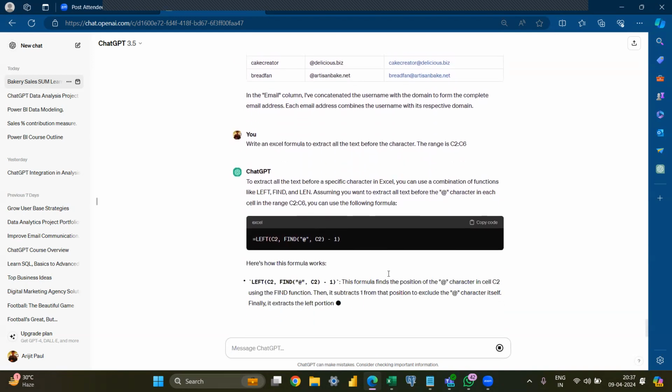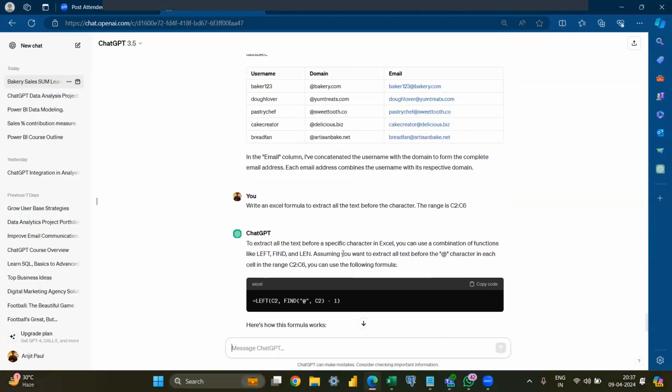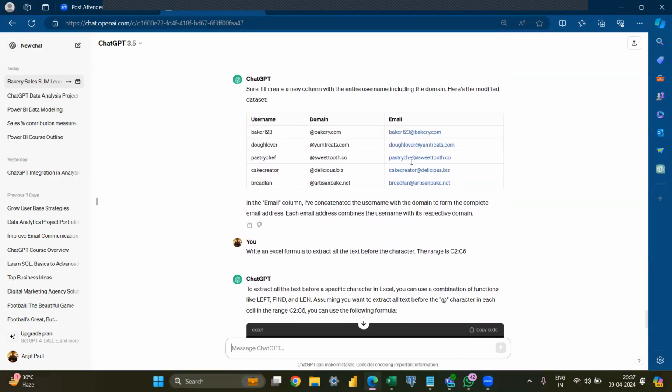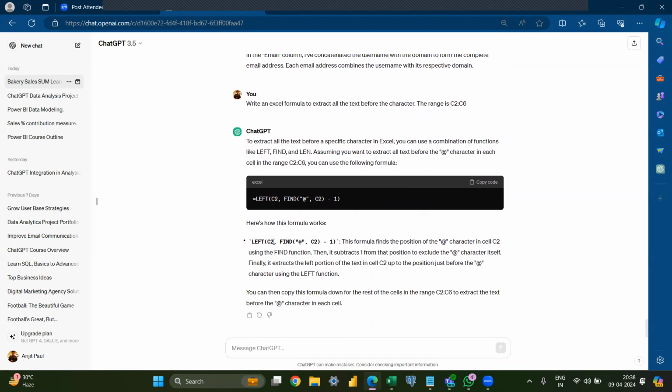So here is what it's telling. It's giving us the option to extract all the text before a specific character. See, I haven't mentioned which character. I should have mentioned this. And in writing prompts, we'll come across situations where we need to mention this. Okay? So here I haven't mentioned this. I wanted ChatGPT to give me a solution of what I can do and how we can enable this, right? So this is how the formula works.